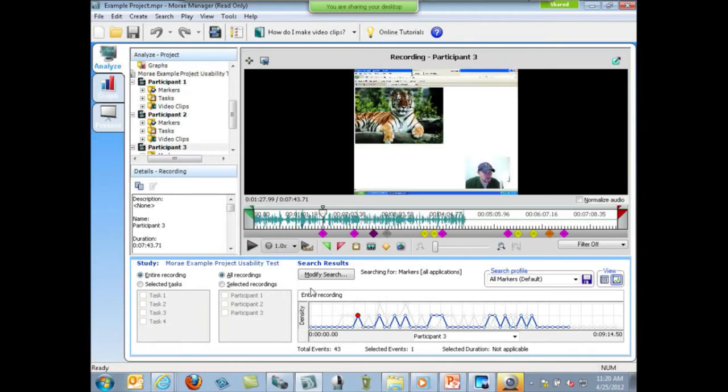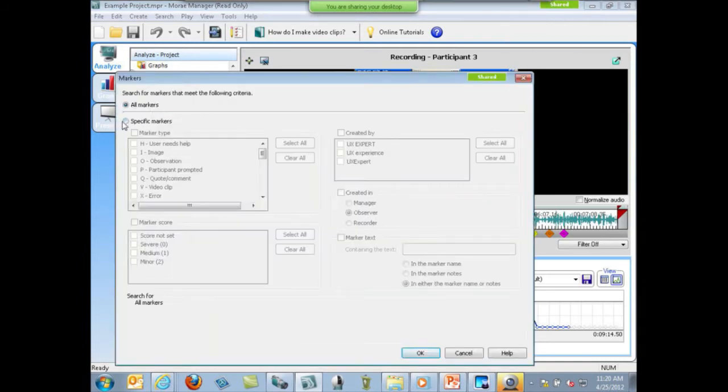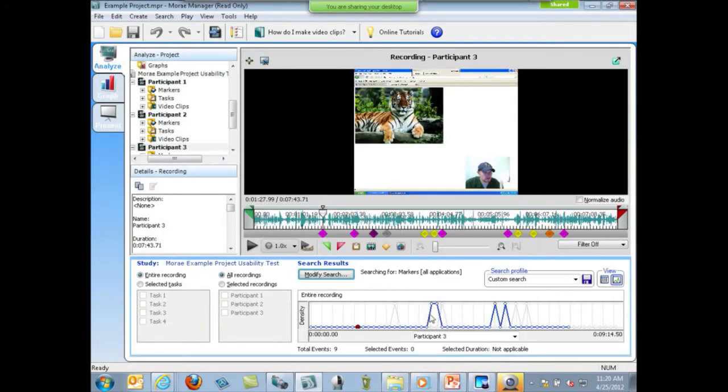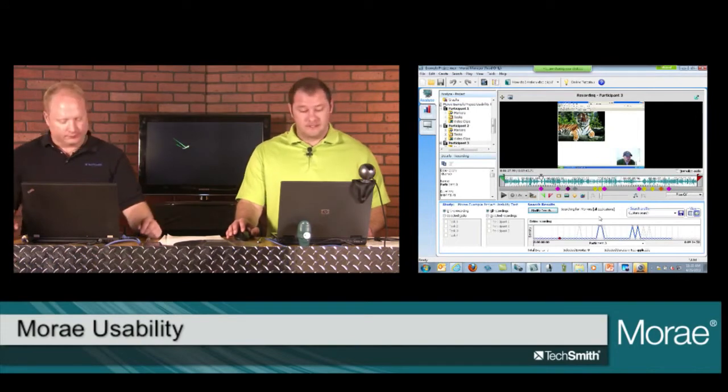And so if you want to look at the search and search for particular things, let's say we just want to look for errors. So I go here, I go to marker type, and I just want to find all the errors where people are having problems. And this pulls up all the errors that we can see across all the different participants. And those include all the custom markers that people had created before. Yes, any marker that you put in here.